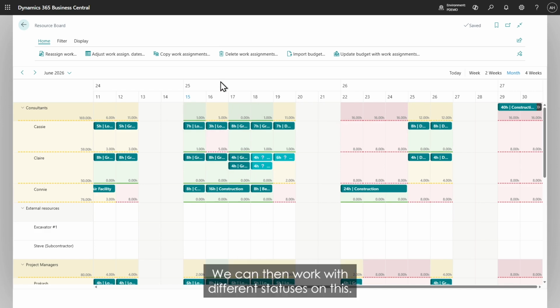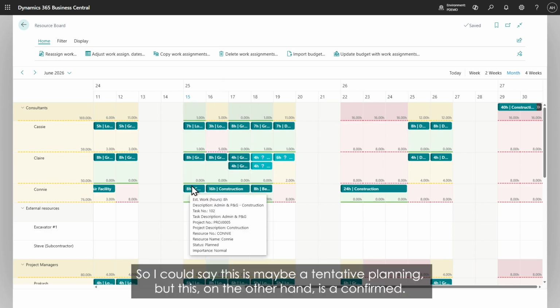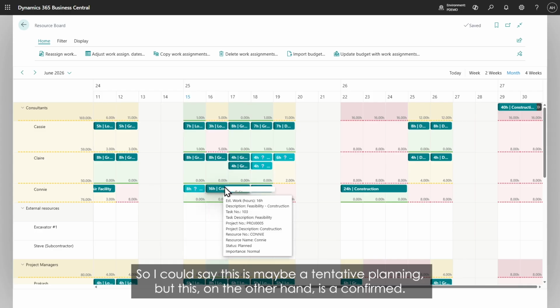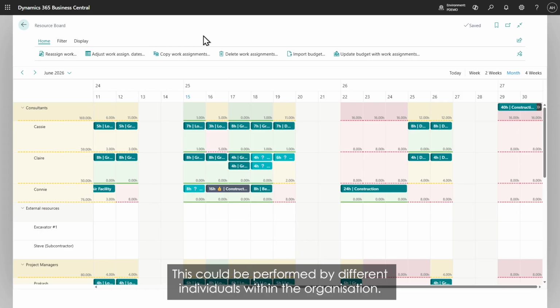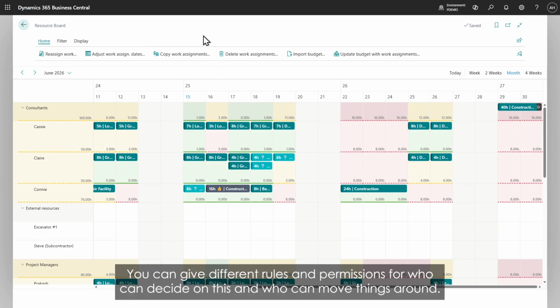We can then work with different statuses on this. So I could say this is maybe a tentative planning, but this on the other hand is a confirmed. And this could be performed by different individuals within the organization. You can give different rules and permissions for who can decide on this and who can move things around.